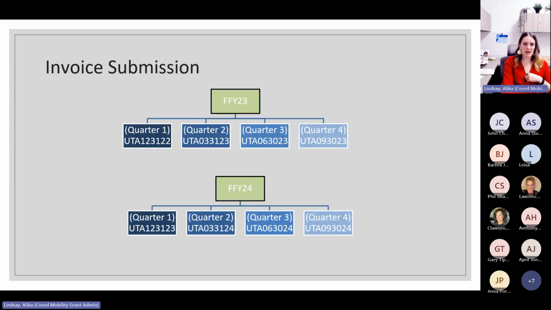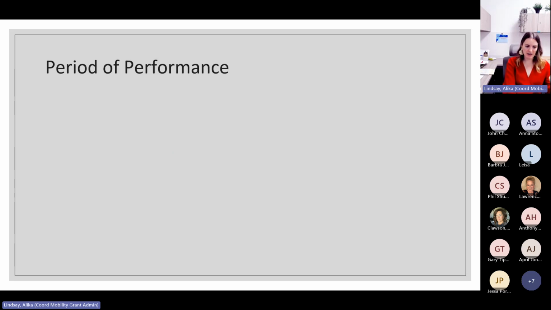Invoice submissions, again, should match your quarterly reports and you'll label them by each quarter. So this is just an example of what my invoice numbers would look like for each quarter. You can send in your invoices for 2023 as soon as you sign your grant agreement. And then you can send your 4 invoices. I'm sorry, if you send invoices for both years by quarter, again, that would be 8 invoices for your entire operating budget.